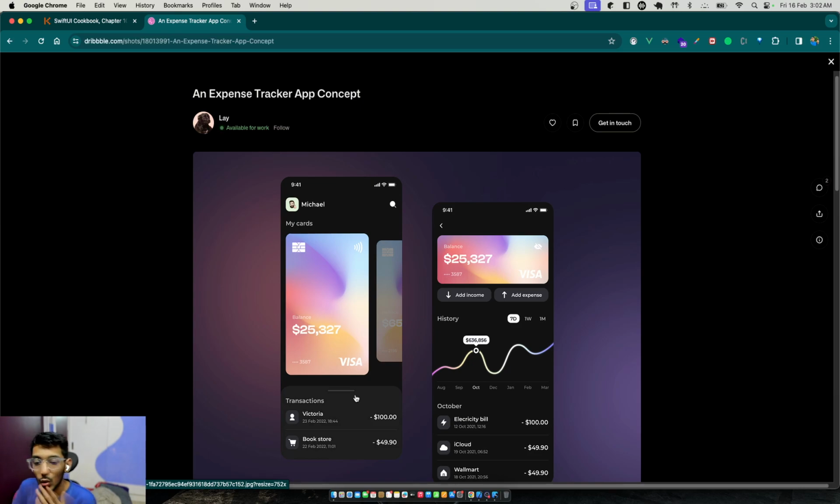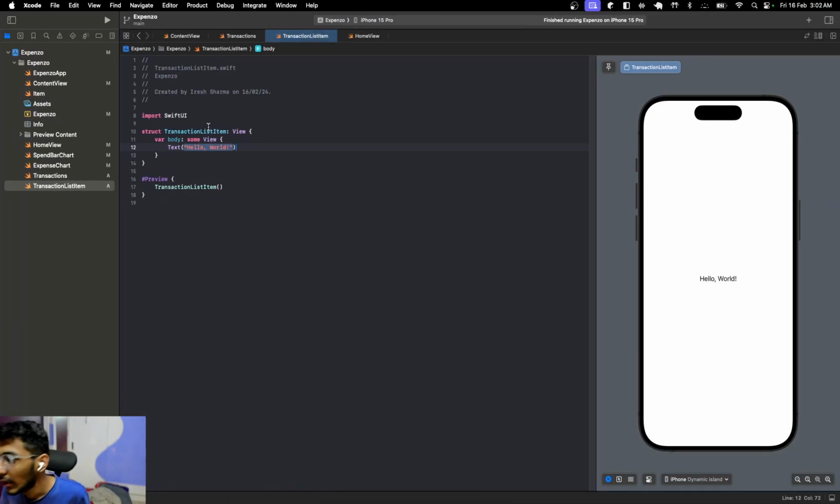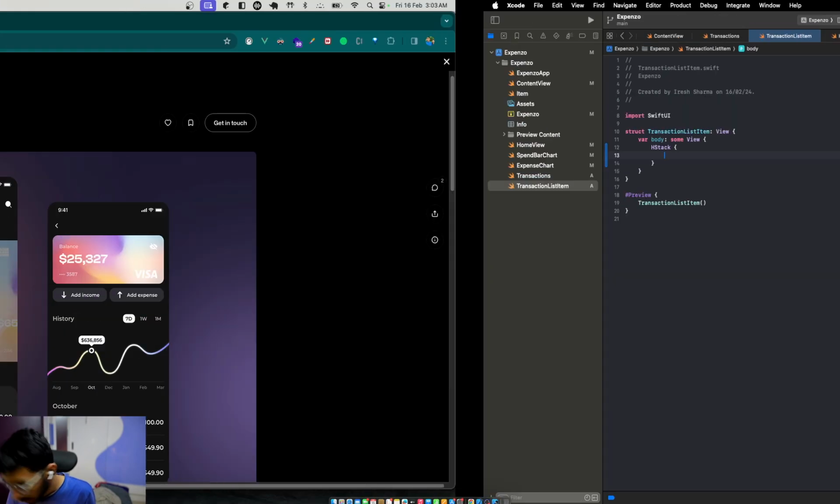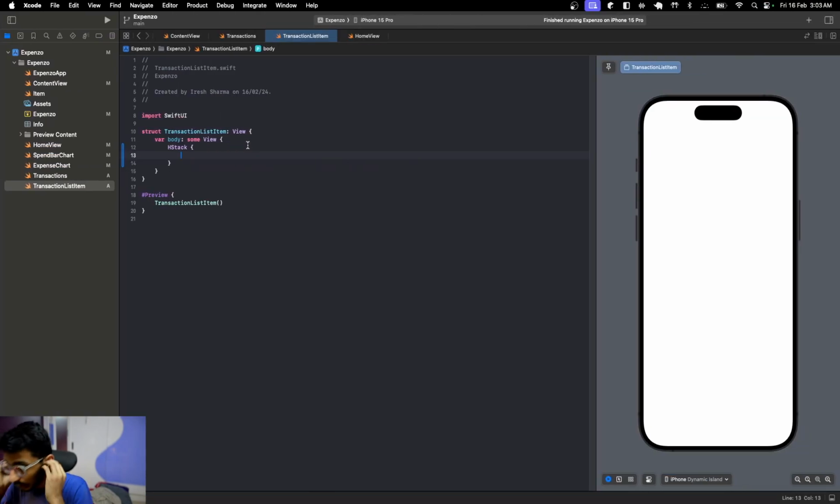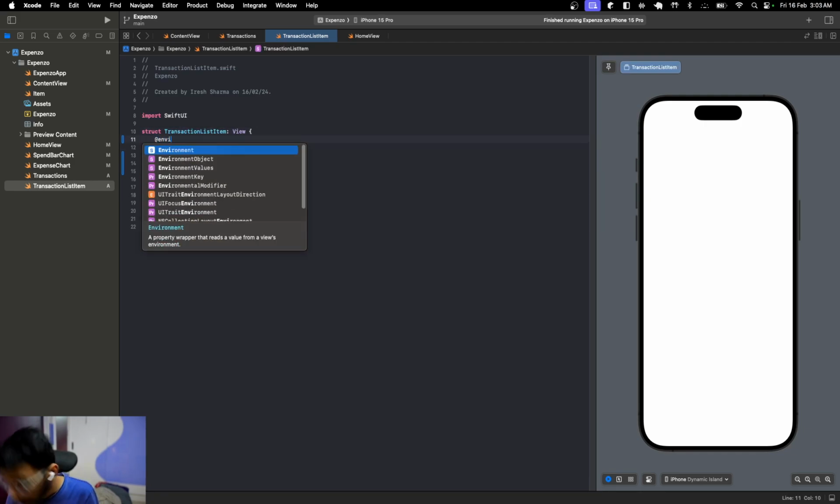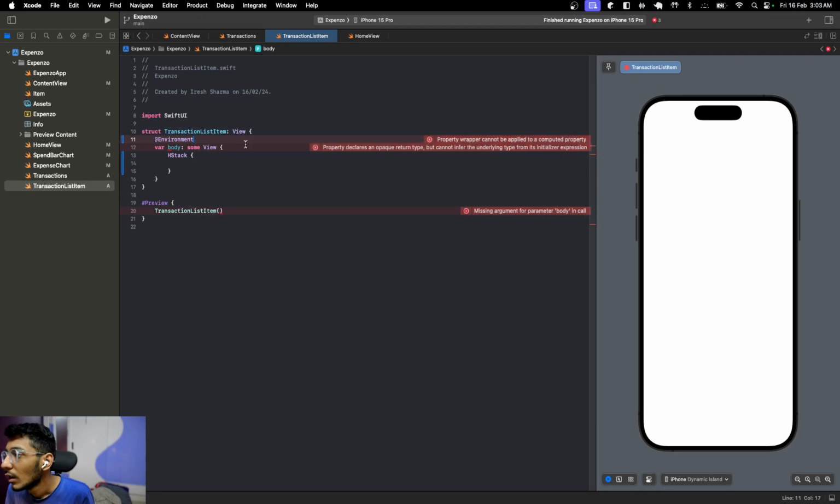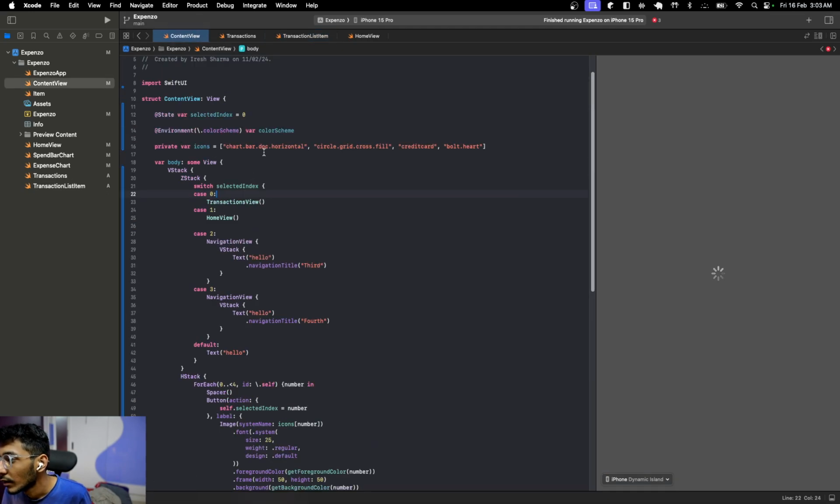So what do we do? Okay, let's make this a simple thing. So what we are doing is we're taking an HStack with, okay, let's take an environment first of all. At environment, I forgot the code for it. Let's go to ContentView.